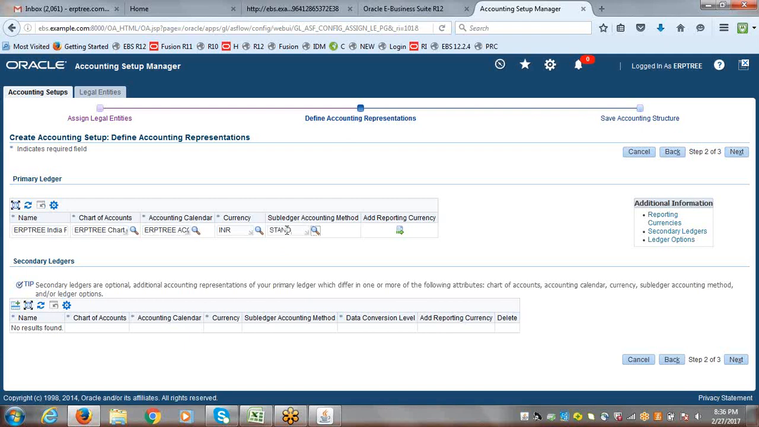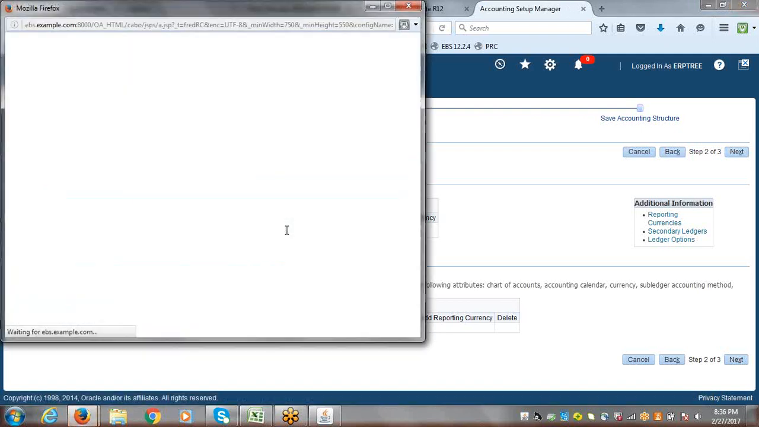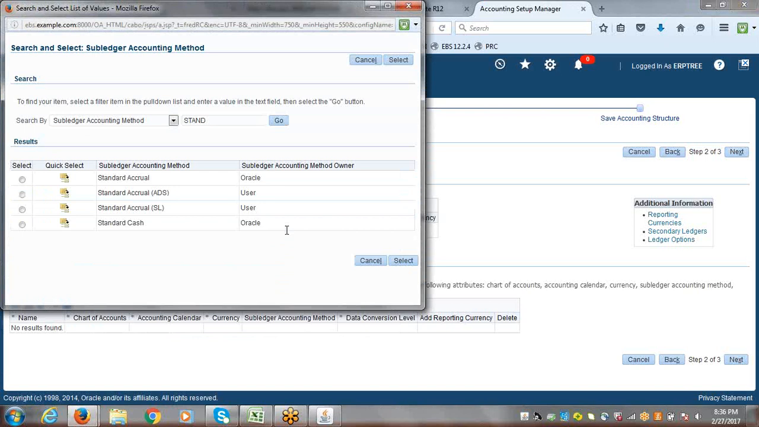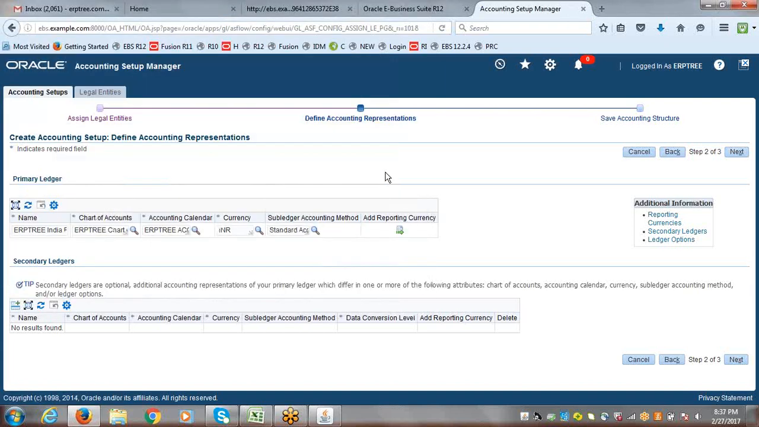Subledger accounting method: standard. What exactly does this mean, what is the purpose of the subledger accounting? Once you start recording the transactions in purchasing and payables, I'll explain this point. There you can understand, not from here. But as of now, remember within that there'll be accounting rules, which need to be followed as per accounting standards. That's all. So I gave the name, and selected chart of accounts, accounting calendar, currency and subledger accounting method.